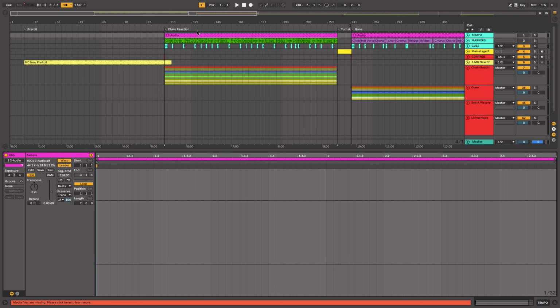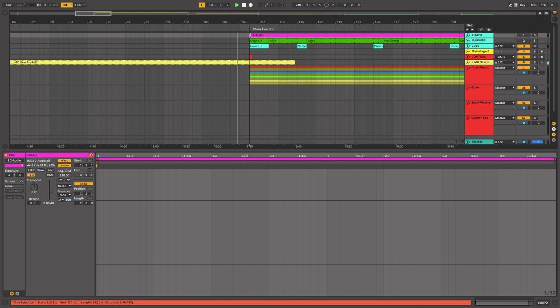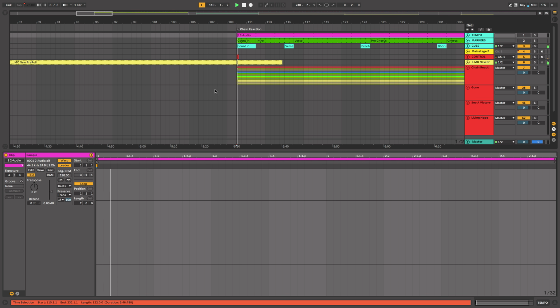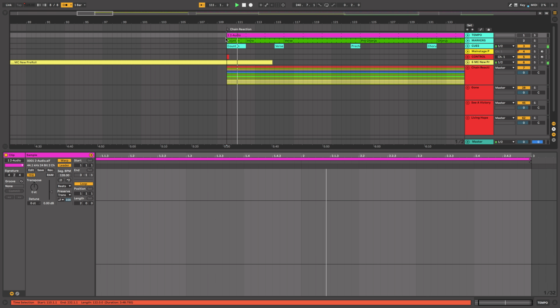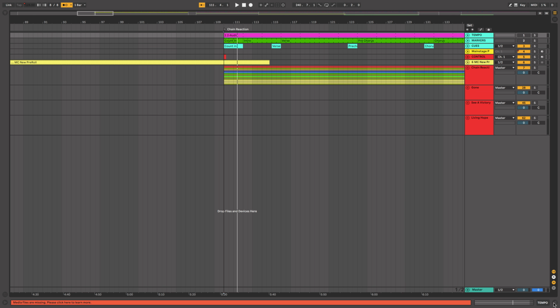So when we're in the video, I'll leave the click going here. It's kind of slow. It's like at 79? As soon as it hits that pink region, it's going to change to 128. So we'll watch that happen. So now we're at 128. And it's that pink audio region that makes that happen, which is pretty nice.